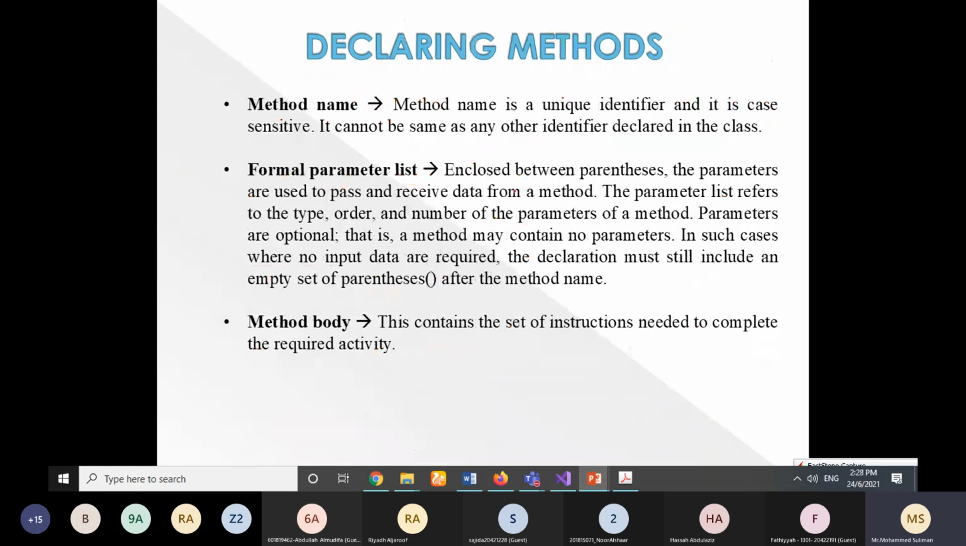Then comes the name of the method. This should be unique and it is case sensitive. You have to take care that whatever case you use in the method name, you use the same case when you call the method. It cannot be the same as any identifier declared in the class. For example, if you declare a variable sum, you cannot use the same name sum for the method, because you already used it for another purpose.